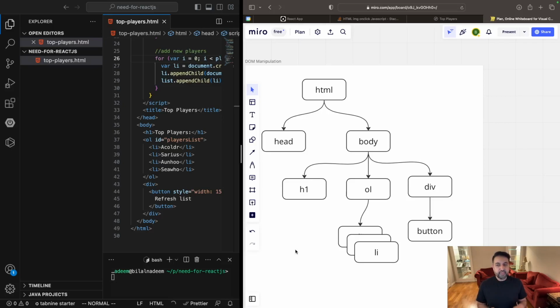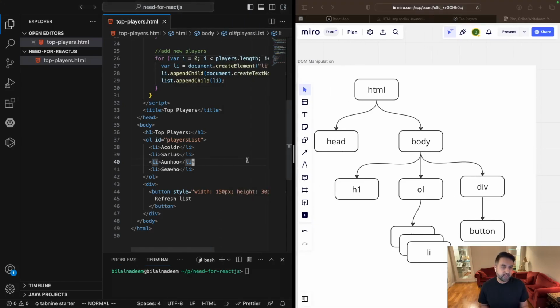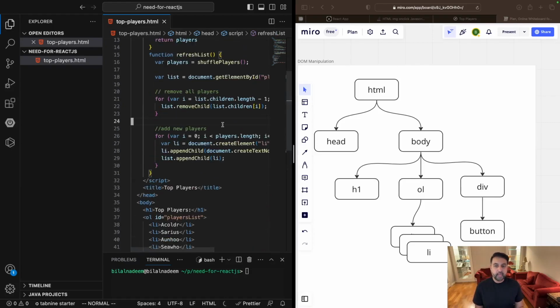So this is kind of the ugly part of the manipulation. It may not seem like a big problem in this example, but if you've got an application like Facebook or Google or Amazon, you can imagine how challenging it would be to keep manipulating this DOM structure that the browser really understands.